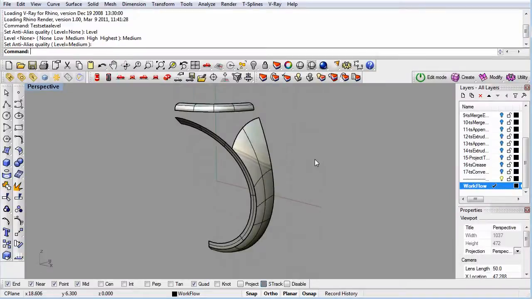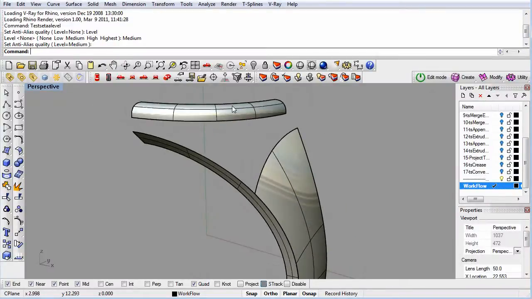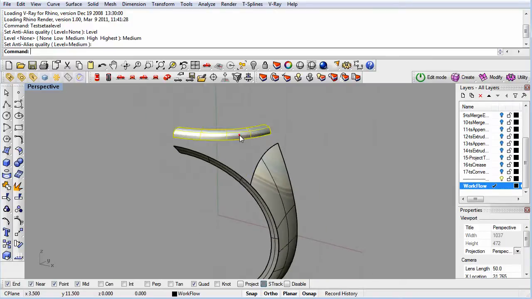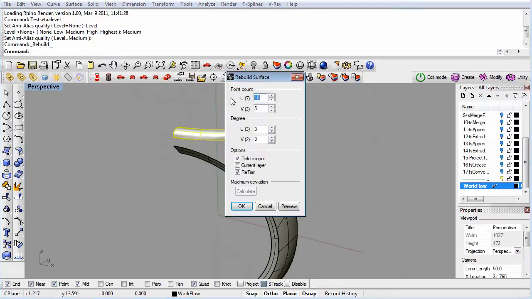Looking at these surfaces, I think I can get by with 2 faces across the narrow way for each of these surfaces. Then, for the top surface, I think I'll need at least 3 faces around. So to rebuild the top surface to 3x2 faces in T-splines, this means I'll need 6x5 control points.